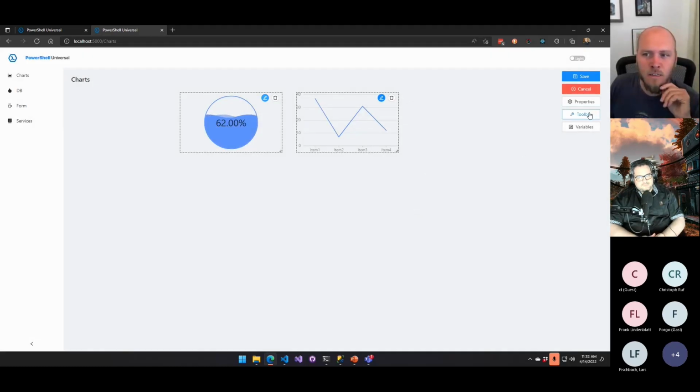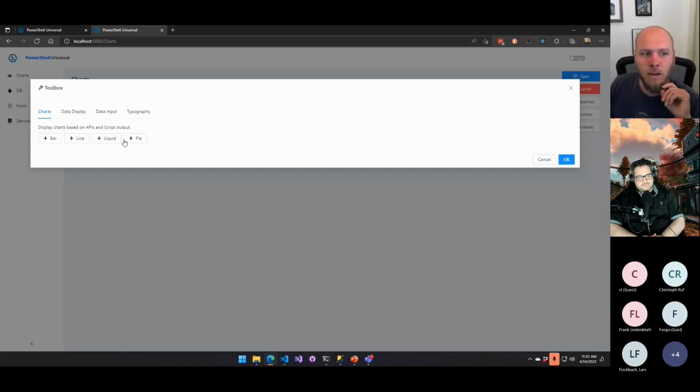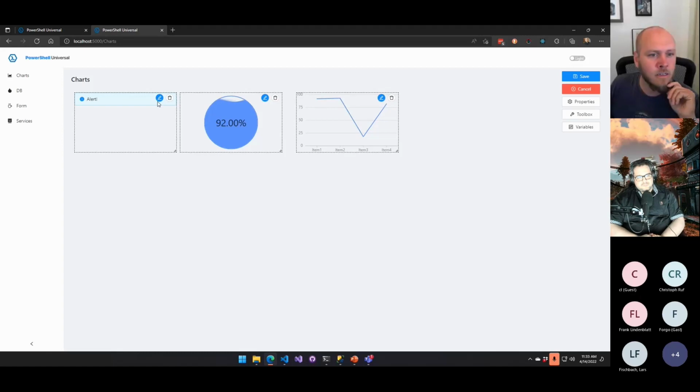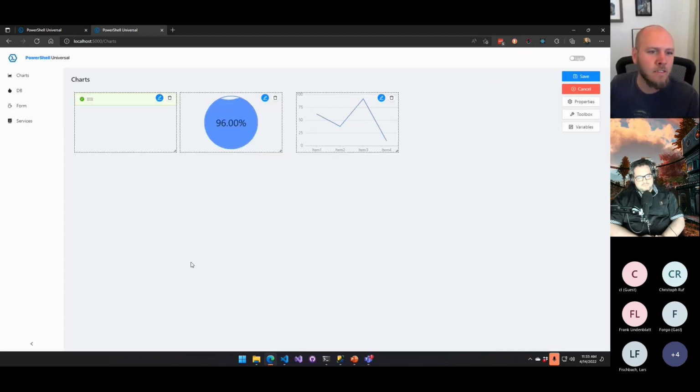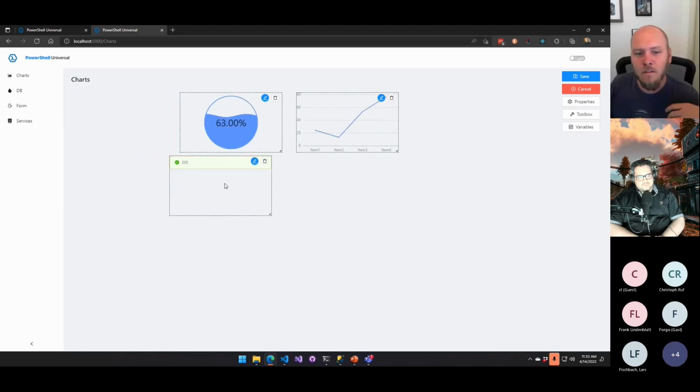On the right hand side, you'll see things like this toolbox. So I can add additional components if I wanted to. So if I wanted to add an alert to this page, I could do that. I could update the text. I could change the type of it. And you don't have to relearn a bunch of PowerShell commandlets to do this stuff. You just generate these pages.